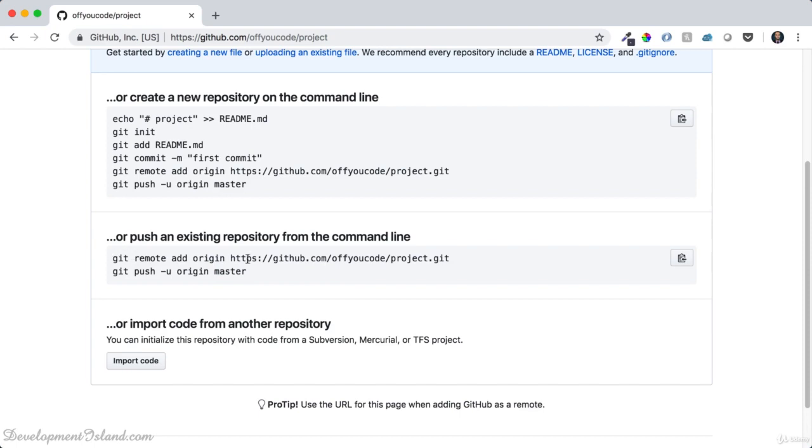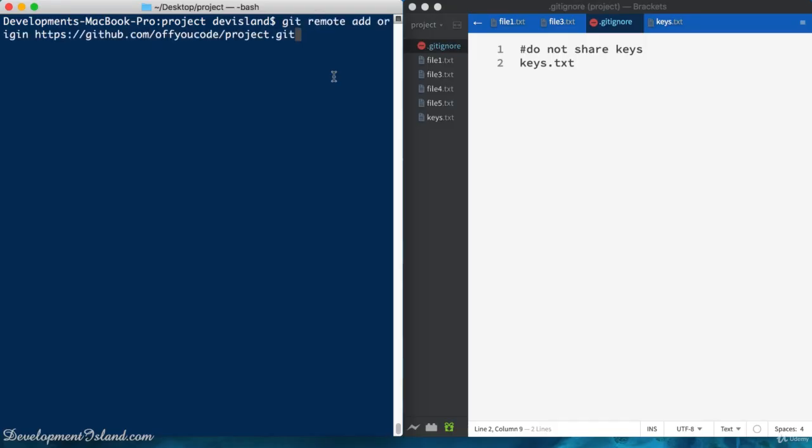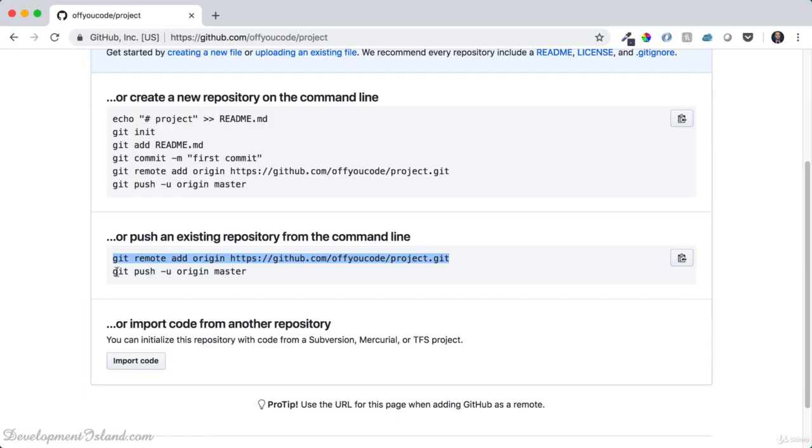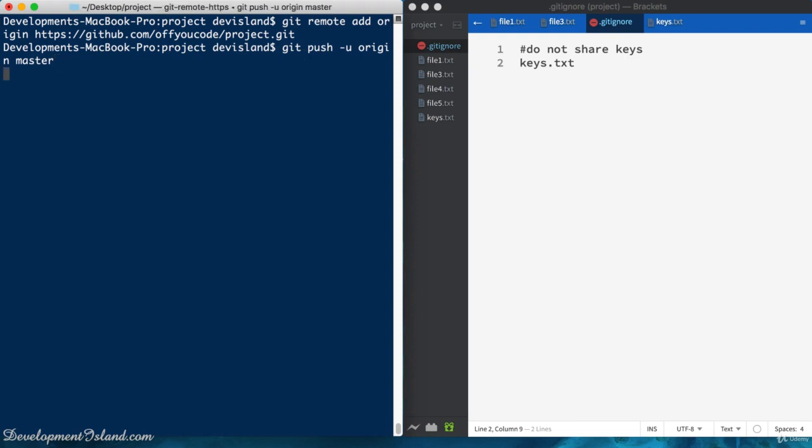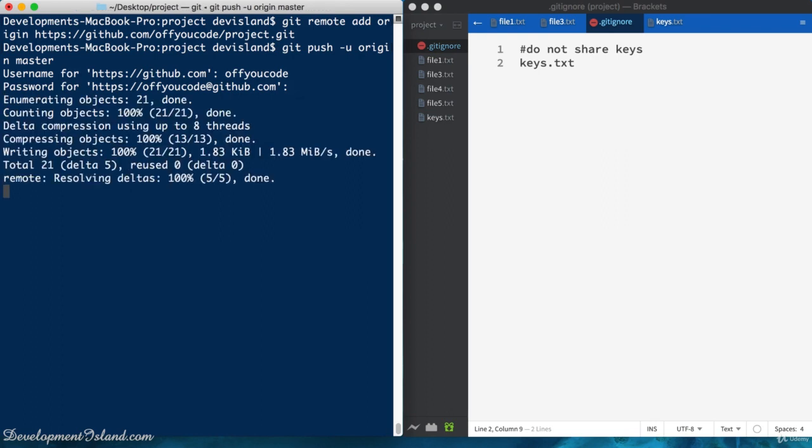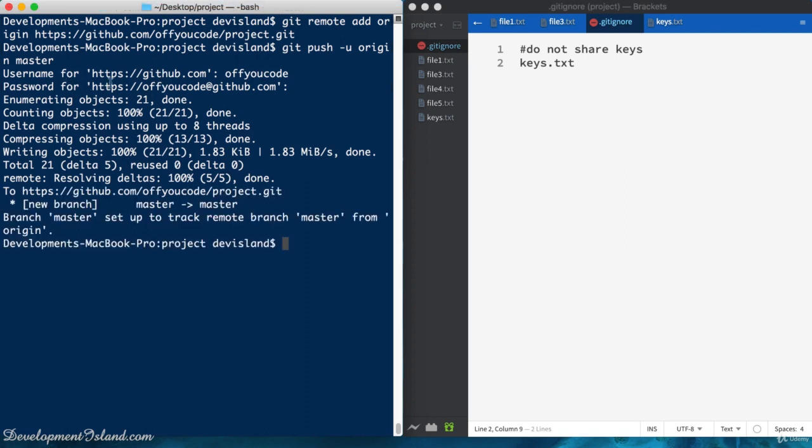All right, so let's try this on our computer. I'm going to copy this command. Here we go. And the next one. It's asking for my GitHub username. That's the one, and the password. These are the same details that you use to log into your account.